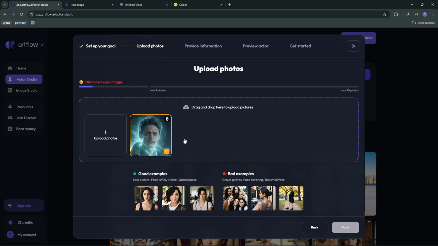Enter the information Artflow requests. Give your actor a clear name and a concise description that captures the essence you want: age range, general style, mood, and any defining traits. Keep it clean, descriptive, and free of personal data. Short, specific wording helps the system understand your intent without overcomplicating it.